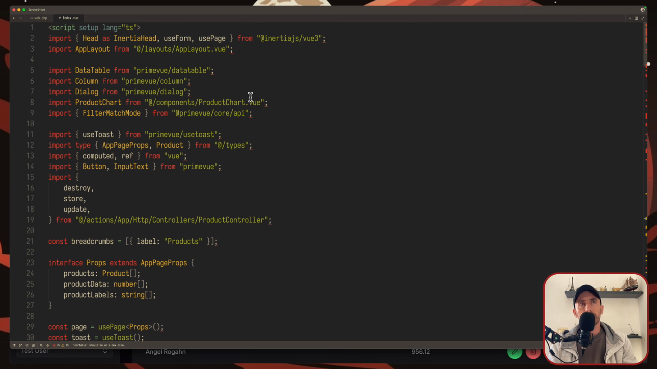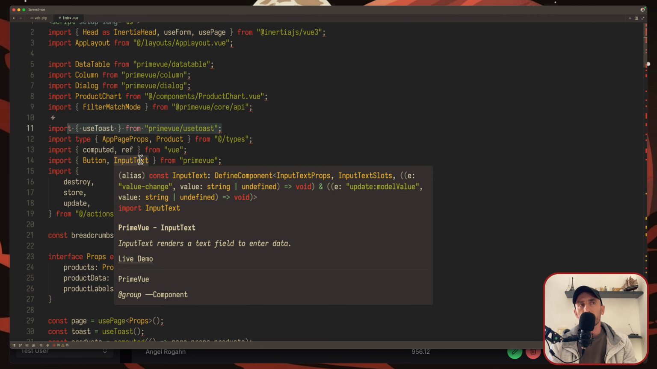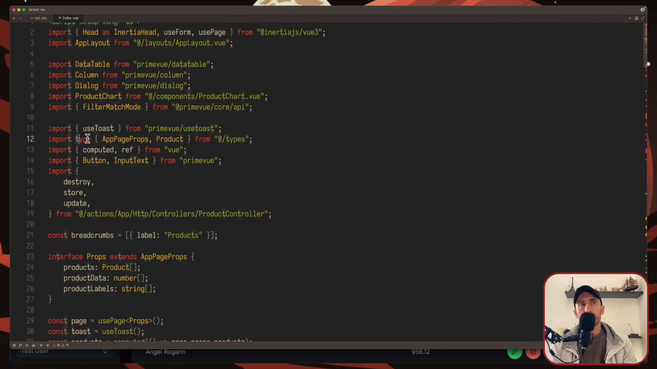Here we have imported some components, and also this product chart component, which I created myself. I'm going to show you in a minute. Also this FilterMatchMode from the PrimeVue core API for the filtering for search, and useToast to show the toast notification. Also import the types AppPageProps and Product.